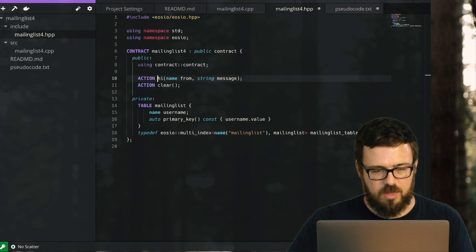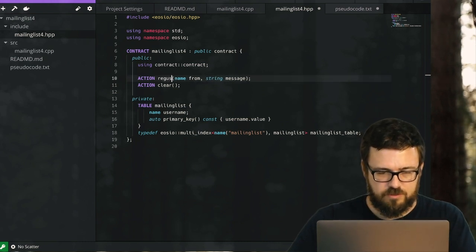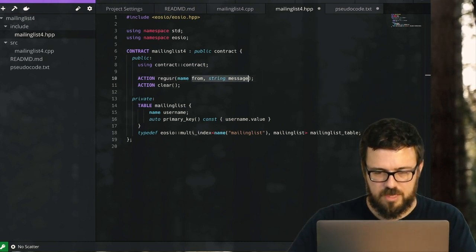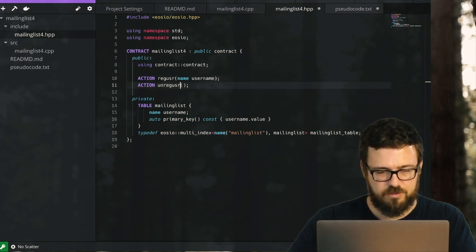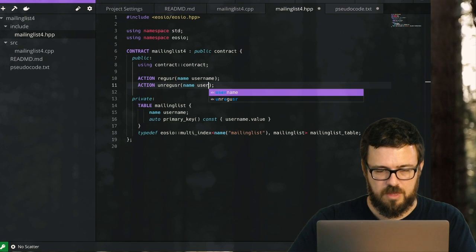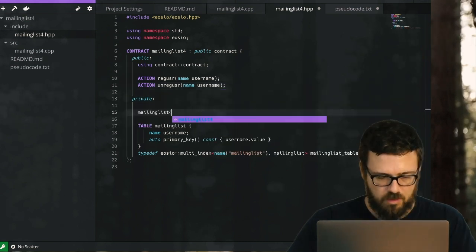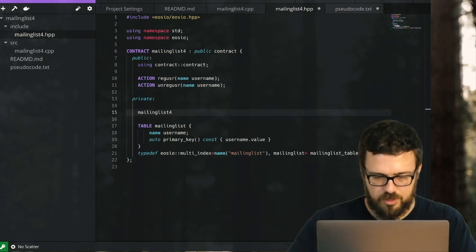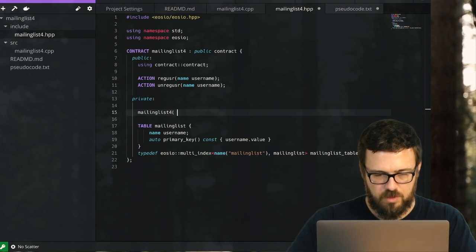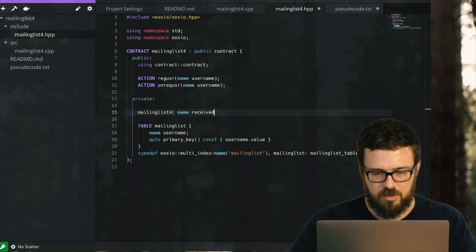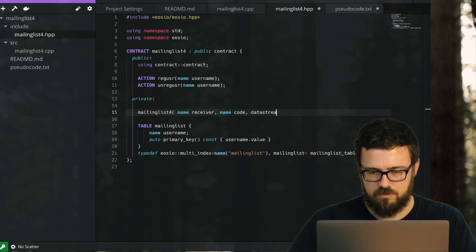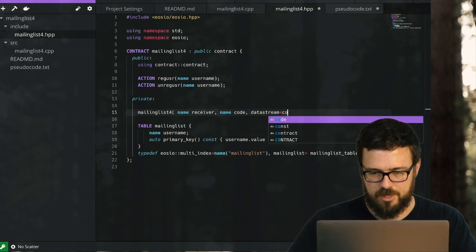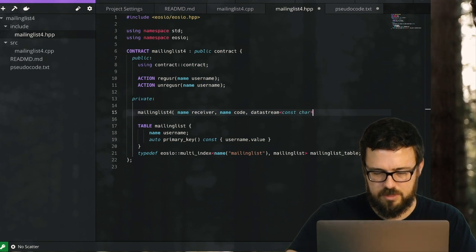So now our actions are going to be register user. And that's going to take just a name, username, and unregister user, which also takes a name, username. Apart from our constructor, we're good. Now, can I remember how to do the full constructor? Let's see, we need a receiver, and then we need code, and then we need a data stream, and it's something like this.